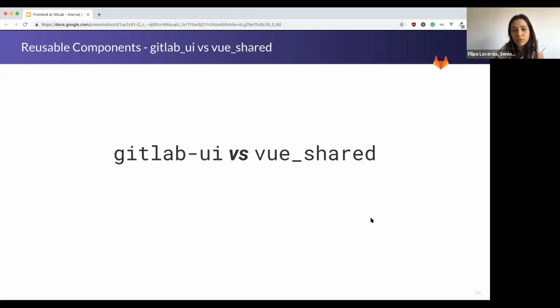The goal is to have everything in GitLab UI. So if you are starting a deliverable and you see that you have a component that does not exist and most likely it will be used somewhere else, then that component should be created in GitLab UI directly and not in the vue_shared folder.